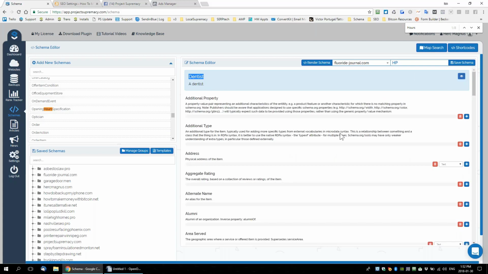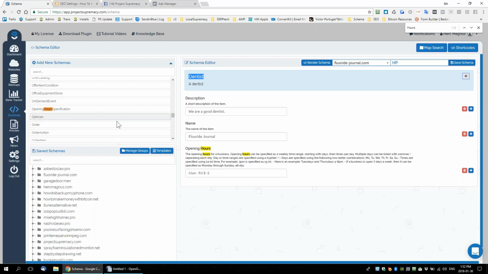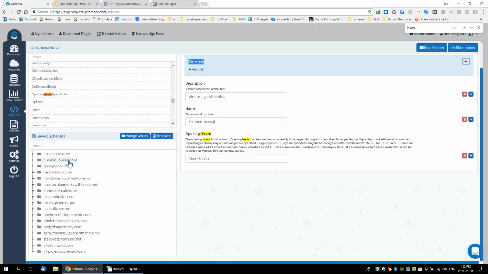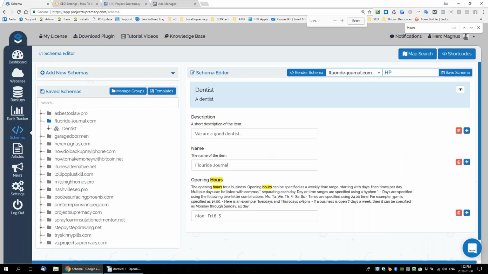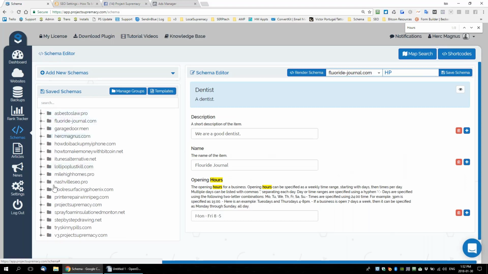The other thing that I'll say, actually I'll just go through this with you. Now I can go down here to Fluoride Journal. There it is. It's now in our saved schemas because we worked on it and built it. I can click the little button. The hierarchy of our schema folders and saved schemas is, number one, it's going to show you the folder of the schema project that you're working on. If I click on the little plus, it'll open up the folder.